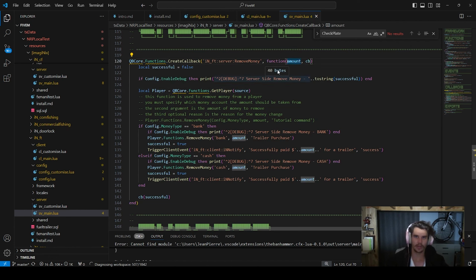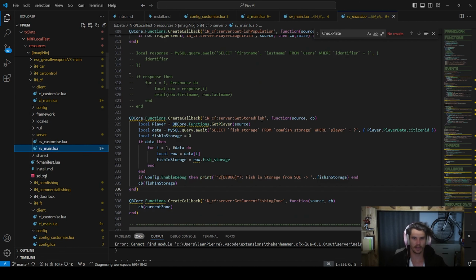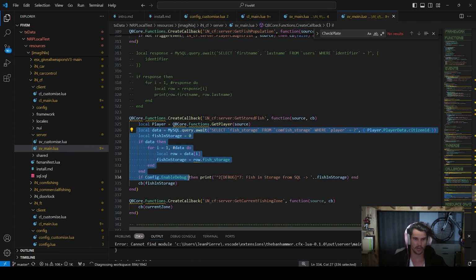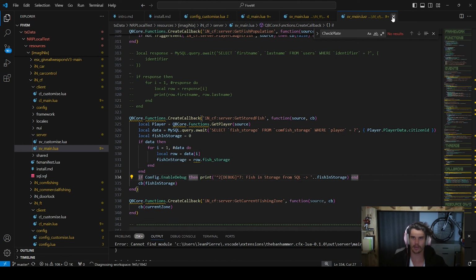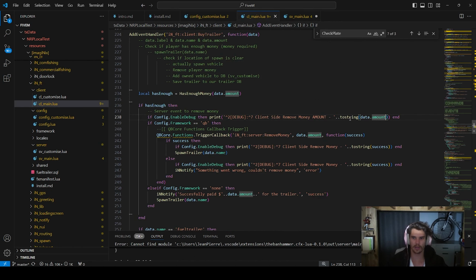Maybe we do need to pass it the source. I don't know. Let's see what I did over here. Local player, yeah, I did pass it the source, and we did our things. So let's do source, found, client, and then we pass it source and amount.